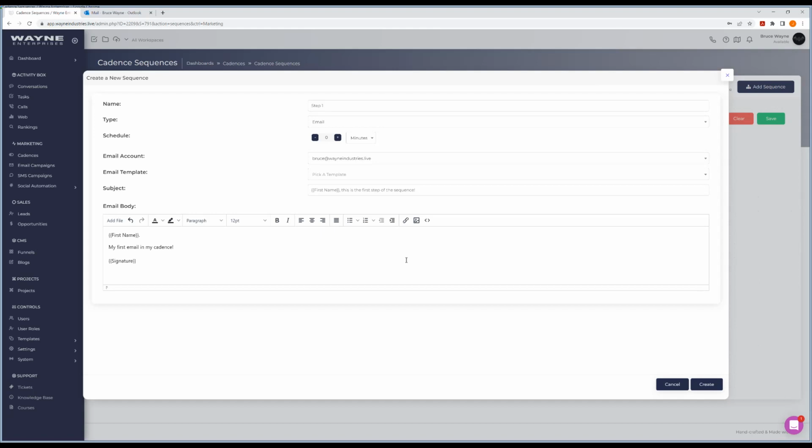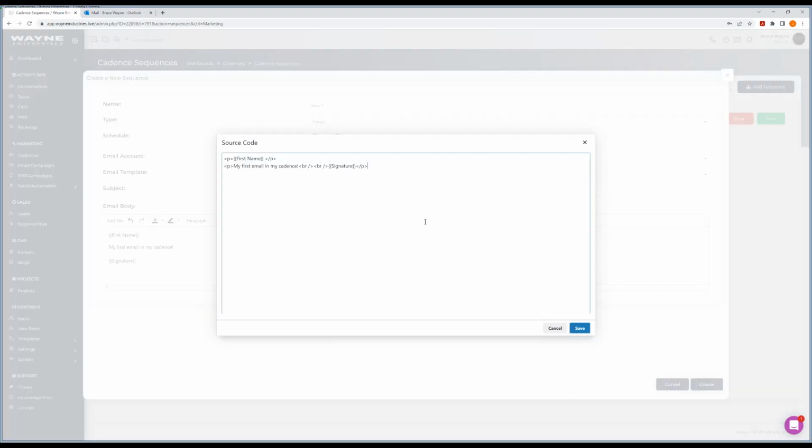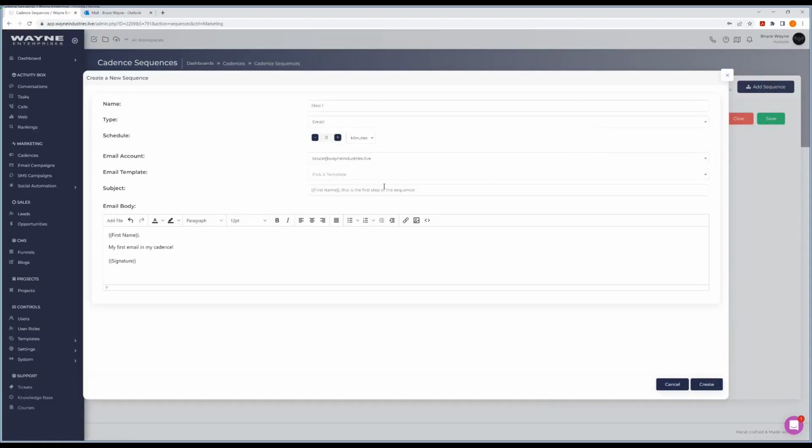And once I have my email set, I could also click here and drop in source code. So if I have some sort of HTML template or I did view source on desktop Outlook and I threw it in here and started from that, you can do that. And then of course you could select a template that you've already built to build out these cadences. So I'm going to go ahead and hit create.